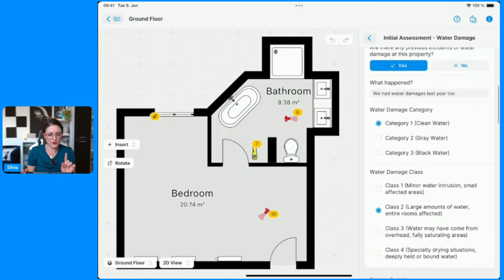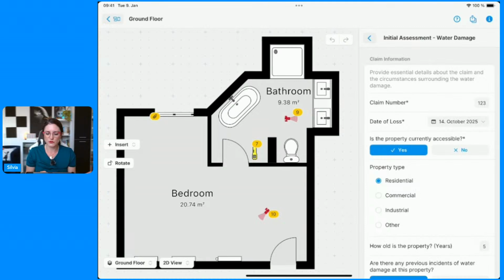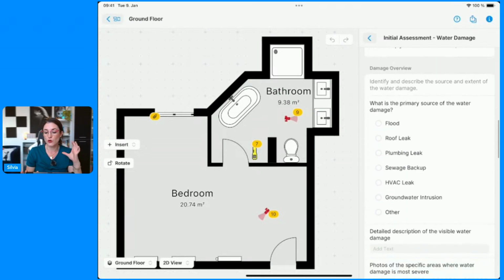I will show you how to create this thing also in some minutes when we switch to the cloud. You see that we filled in a block called claim information, and now we have a second block called damage overview. Okay, so we can say here, identify and describe the source and extent of the water damage. Of course, now we're doing it with water damage, but you can do it with everything, right? It can also be a fire damage, mold damage.